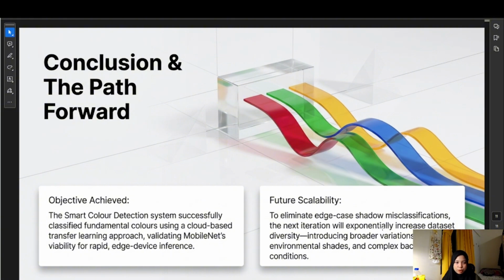Assalamualaikum warahmatullahi wabarakatuh. My name is Nur Atira Tilia binti Ibrahim, and I would like to present the conclusion and the path forward. First, I'm proud to share that our primary objective has been successfully achieved. The smart color detection system effectively classified fundamental colors using a cloud-based transfer learning approach. This successfully validates MobileNet's reliability for rapid edge device inference, proving we can achieve high performance on lightweight hardware.